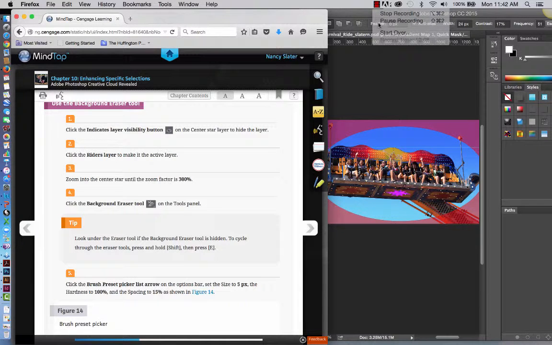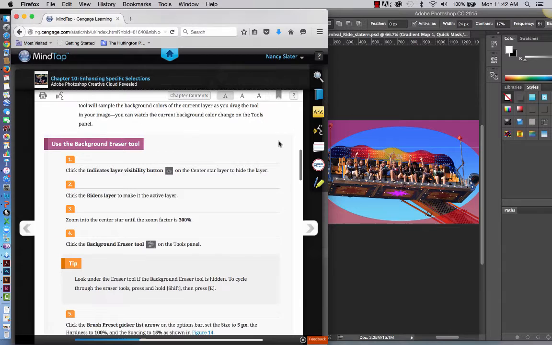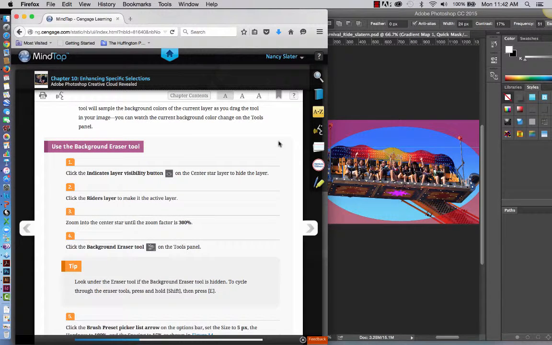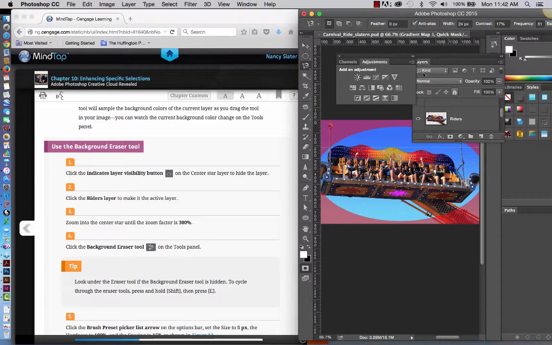All right, I'm back, and in this exercise we are going to use the background eraser tool. So we are in the same image and where we were just a moment ago, as we were isolating a portion of that image with a selection. We're going to click the indicates layer visibility button on the center star layer to hide the layer. So again, you want to find the center star layer. We're going to hide that layer. Then we're going to click the writers layer to make that the active layer.